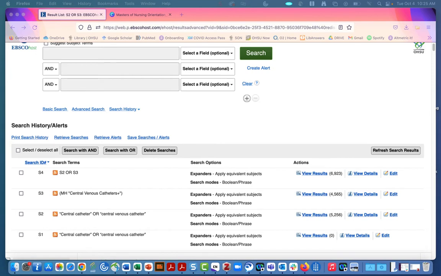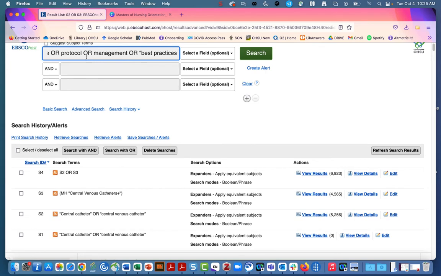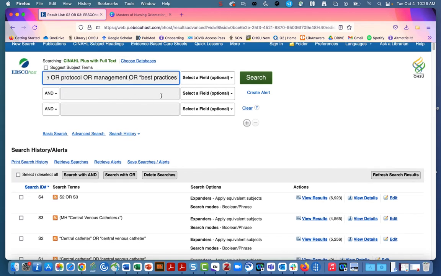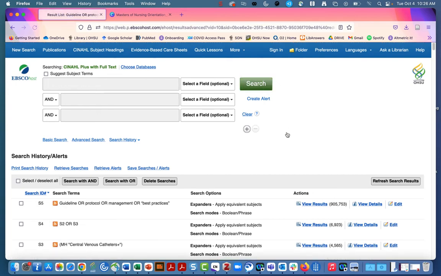The next thing I want to do is get my second concept, which we thought was guidelines or protocol or management. I'm also going to just put in "best practices" in quotes, because why not? Let's go ahead and do that. Okay. I'm not going to suggest subject terms first. I'm just going to run it. 905,000. Huge results list. Let's see what happens if we go ahead and suggest subject terms and see if it gets us anywhere that we want to be.